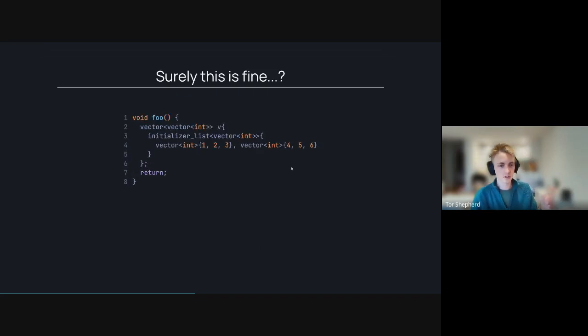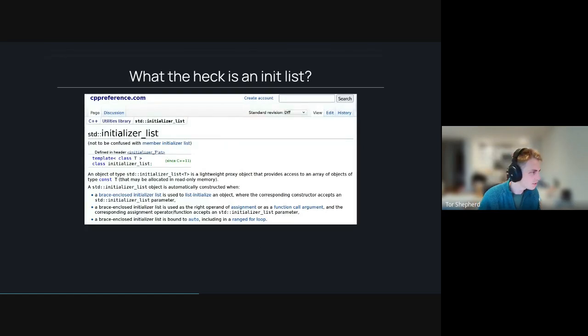So this actually uses something called an initializer list. It's also on the inner ones, but those aren't really of concern for this problem. And so, initializer list of vectors. Okay, well, what is an initializer list? Let's check. Okay, initializer list, it's a proxy object, okay? It provides access, right, to an array of objects of type const T.